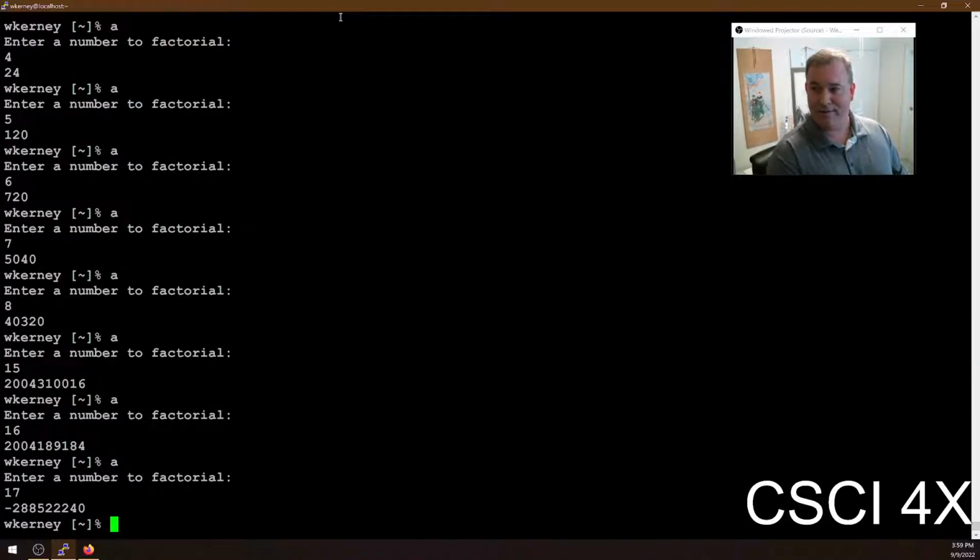17? Factorial of 17 is negative 2.8 billion, right? I think that's correct. You multiply a bunch of positive numbers together, you get a negative number. It's just how math is, right? Computers don't lie to you, right? The factorial of 17 is a negative number. Of course, everybody knows this, right?